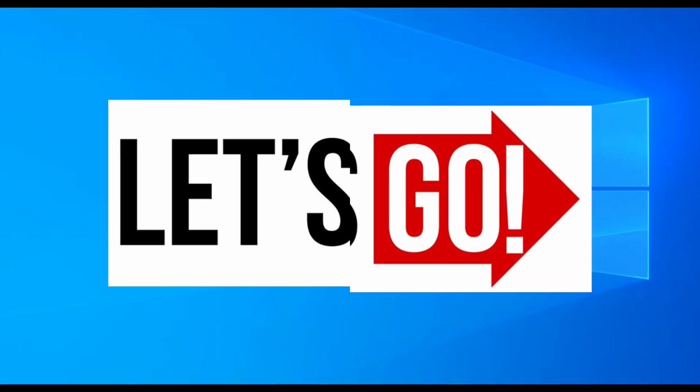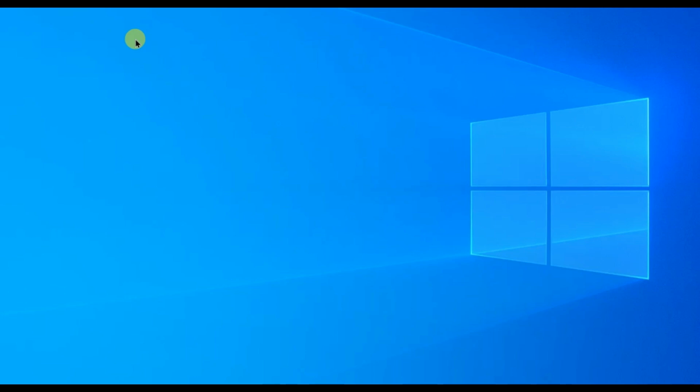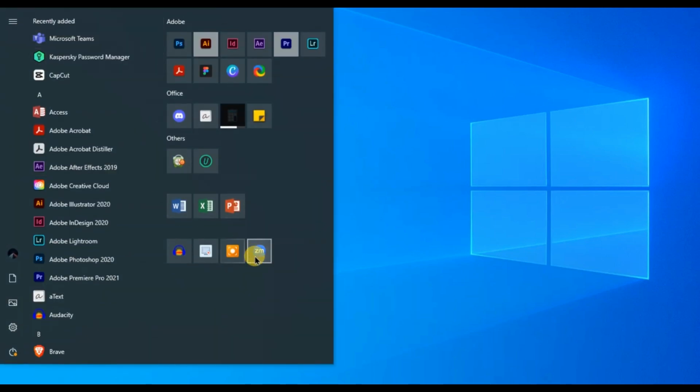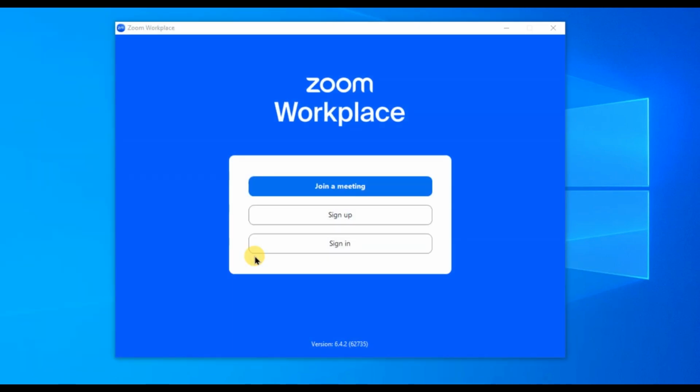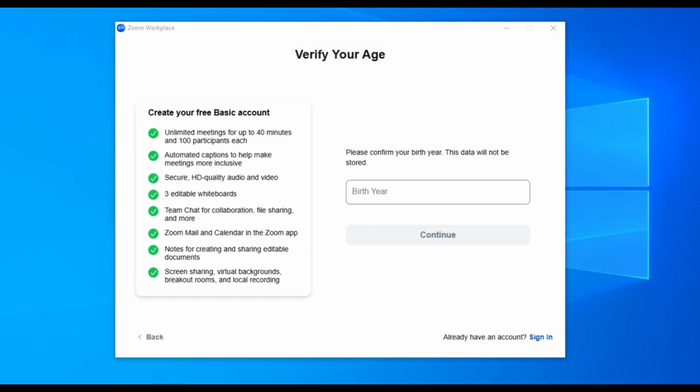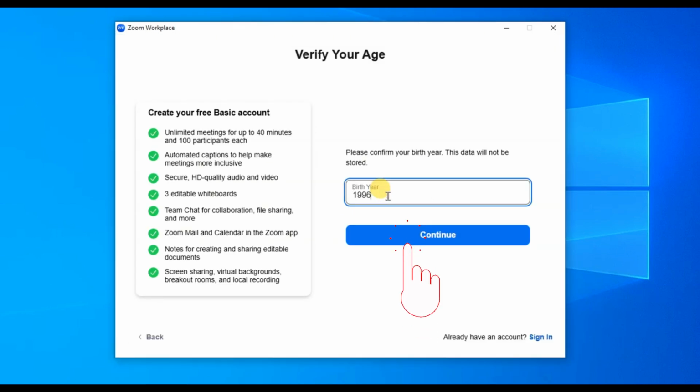So, let's get started. First of all, open the Zoom desktop app. On the home screen, you will see options to join a meeting, sign in, and sign up. Click on sign up, then Zoom will ask you to confirm your birth year. Enter your birth year, and then click on continue. After that, Zoom will ask for your email address.